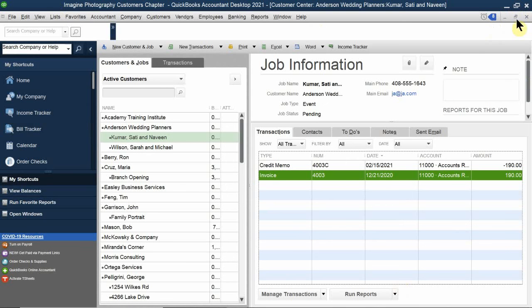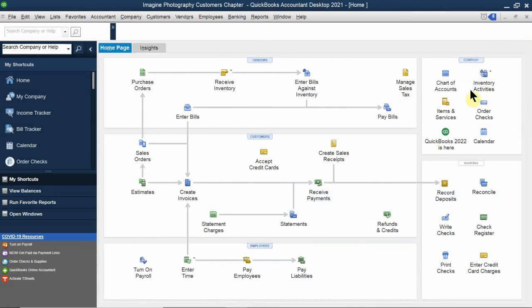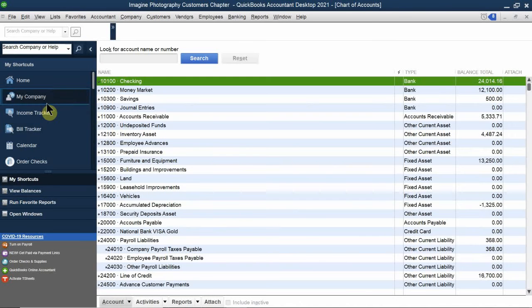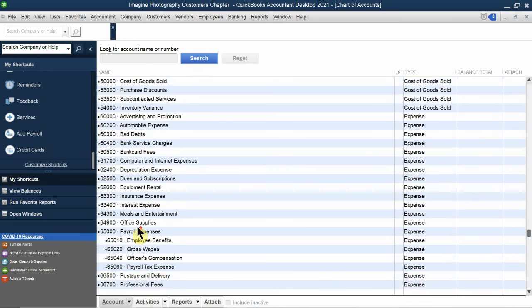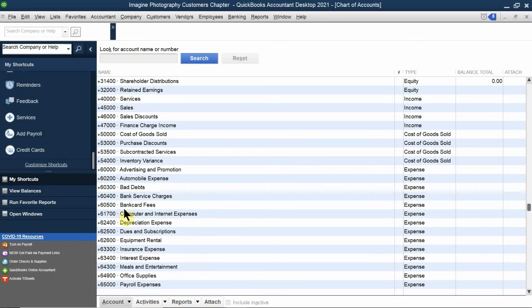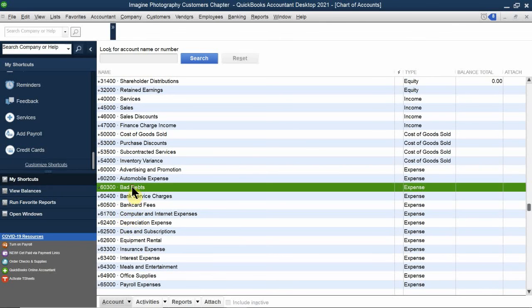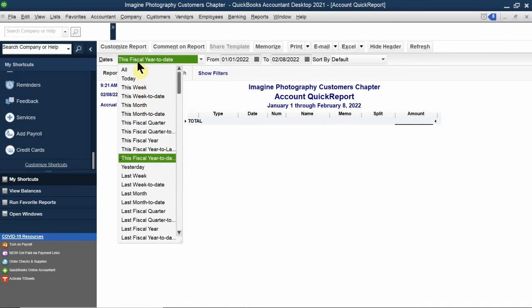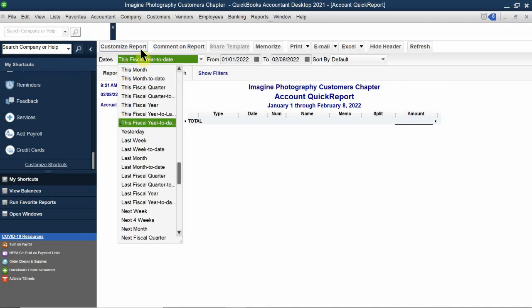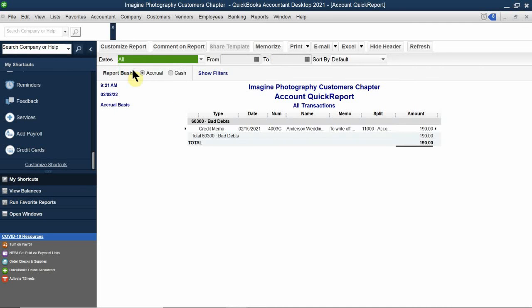And what I can do here is if I want to have proof of that transaction, I can go ahead and look up that bad debt expense item. So bad debt expense. Here we go. Bad debt. If I double click on it, remember it's a report. And if I go ahead and toggle this, if I click all, now it tells me my bad debt expense is for $190. So I wrote it off and I put it into this account.